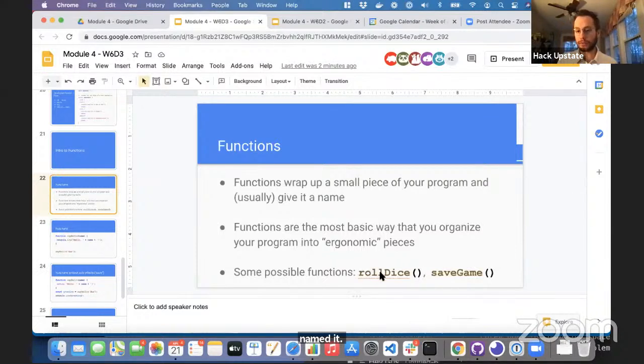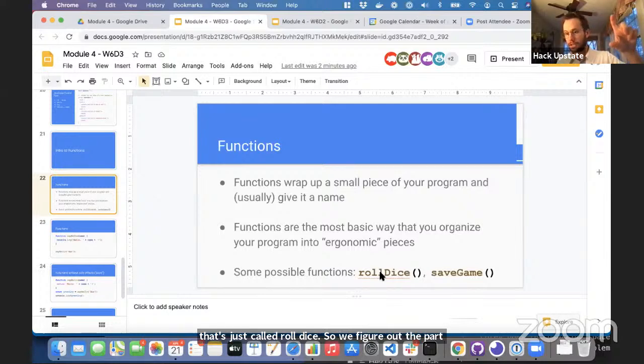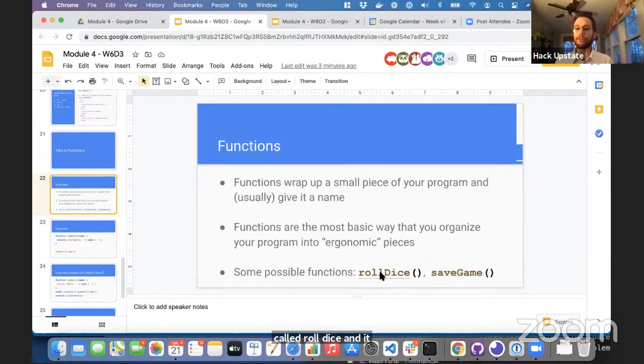Some possible names, like you could write a function like we did for our dice game that's just called roll dice. So we figure out the part that rolls the dice. We take those lines of code, we package them up in a function, and we name it roll dice. And then everywhere else in our program, we don't have to think of it. We don't have to remember what you actually do to roll the dice: the math random, the +5, this thing. Once you've solved that, all you have to remember is, I want to roll the dice, so I'm going to call the function called roll dice. And it's the most powerful way to build these layers of abstraction, which are going to allow you to make a more complicated program.